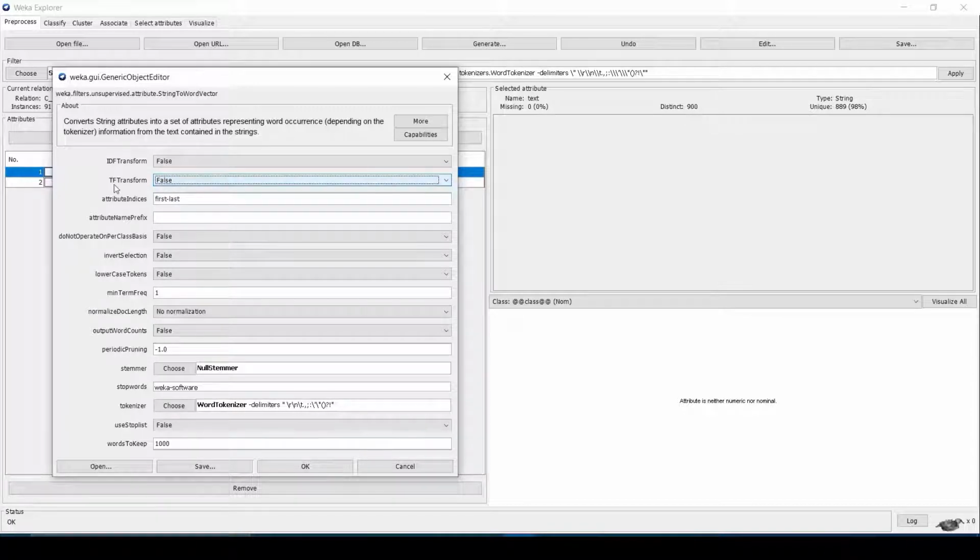So when you set both TF transform and IDF transform to true, you'll be getting the TF-IDF metric as the attribute value, which stands for term frequency inverse document frequency. And you can also convert all the words into lowercase. So for that you can set lowercase tokens as true.